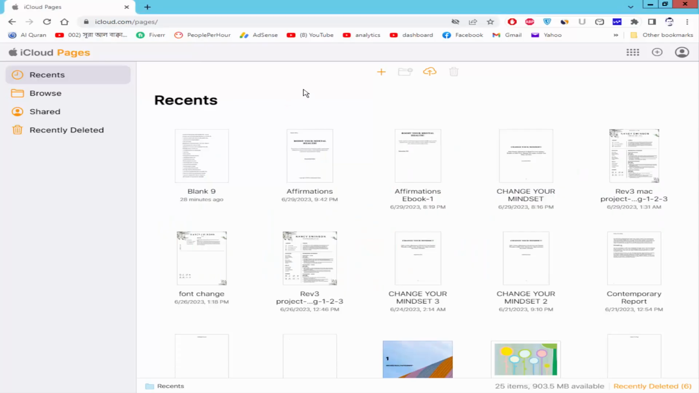Assalamu Alaikum. In this video I will show you how to start a header from page 3 in iCloud Pages.